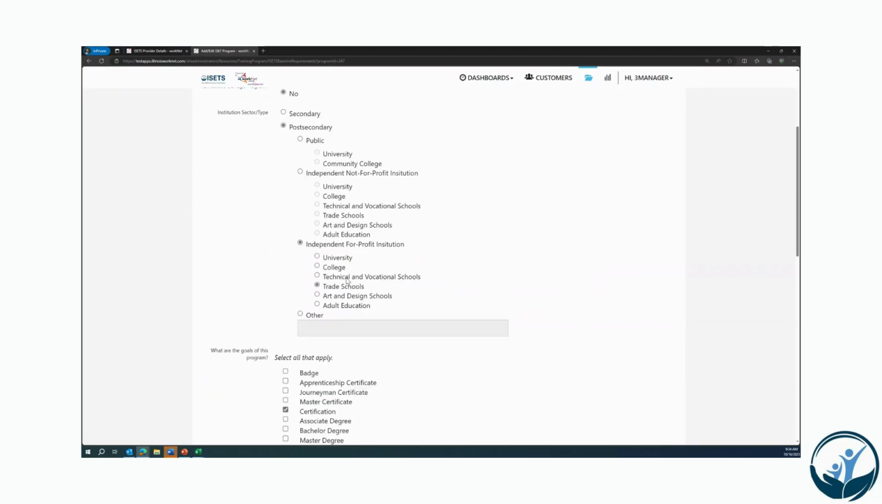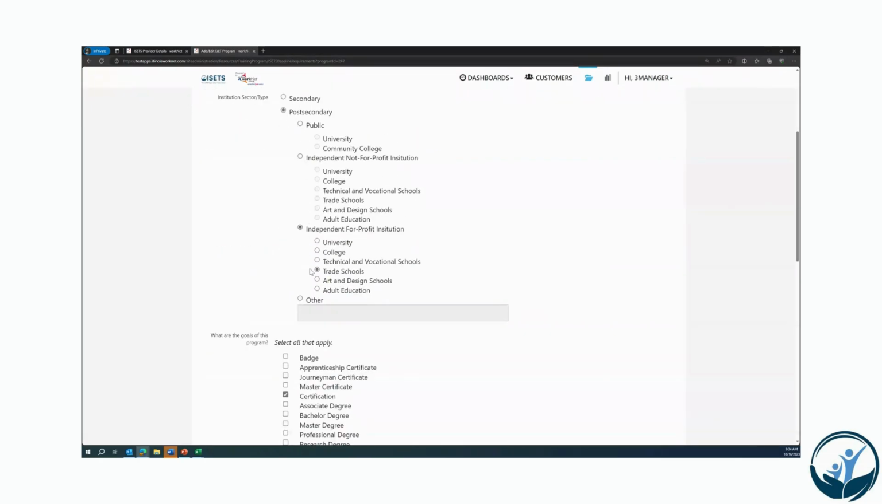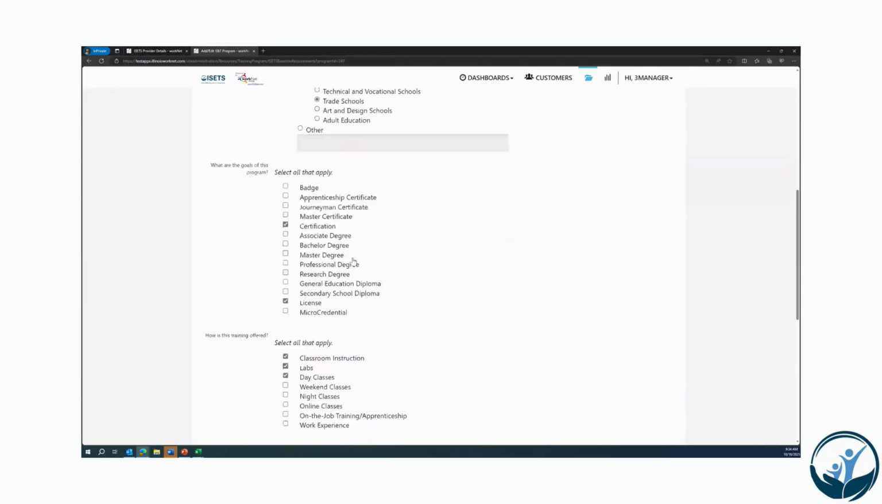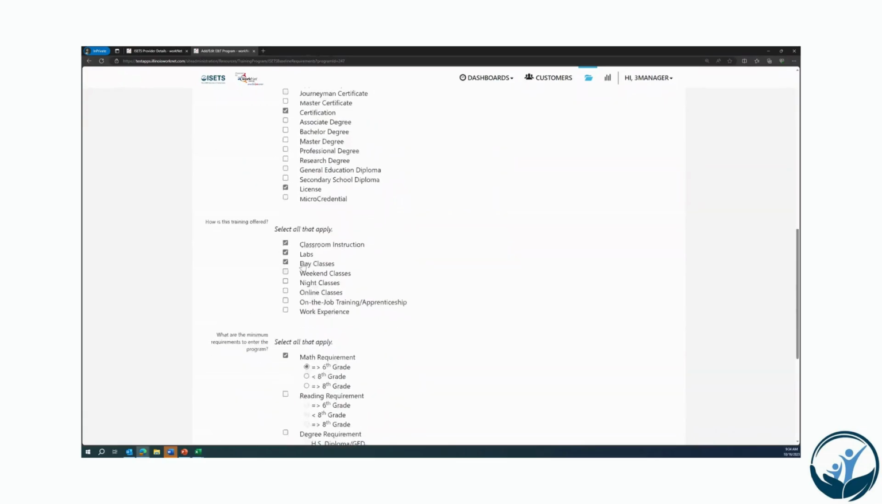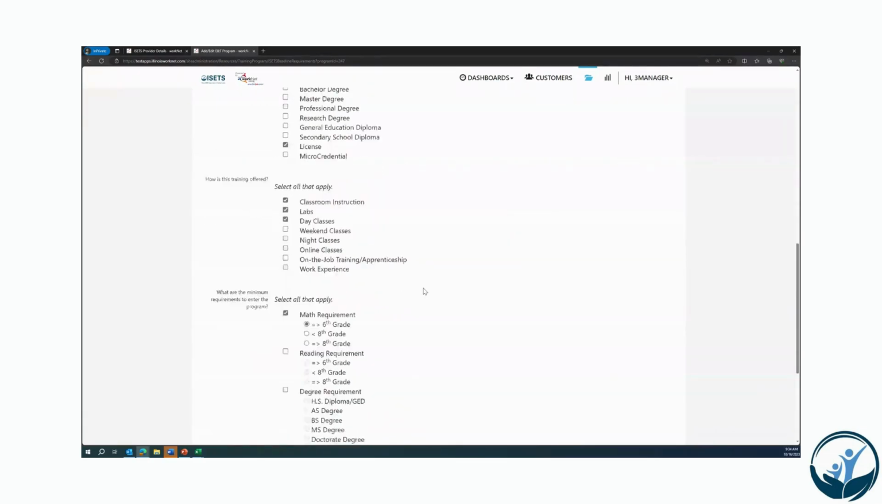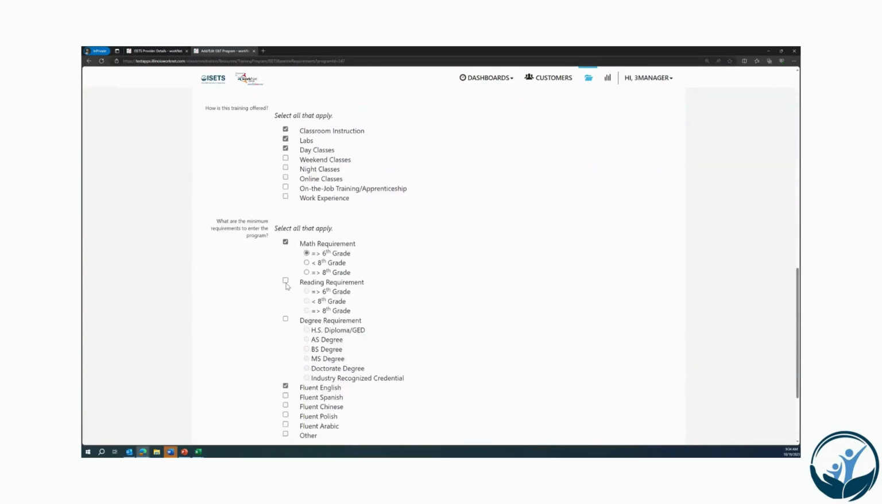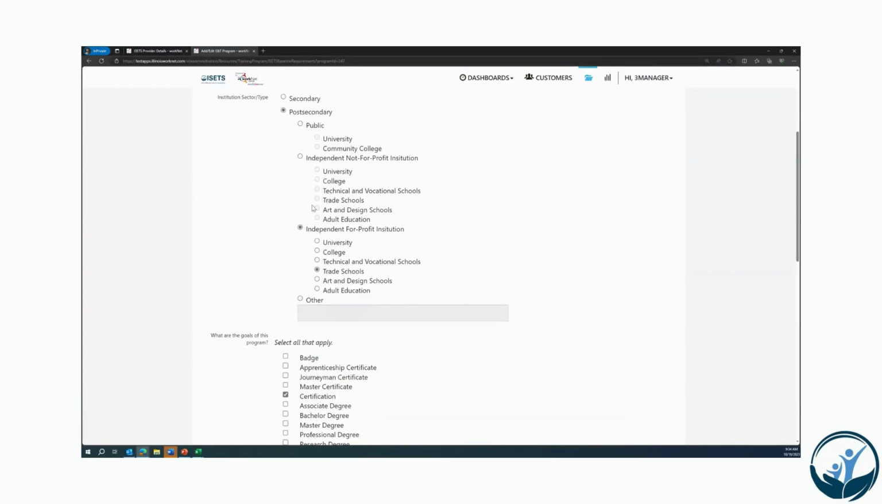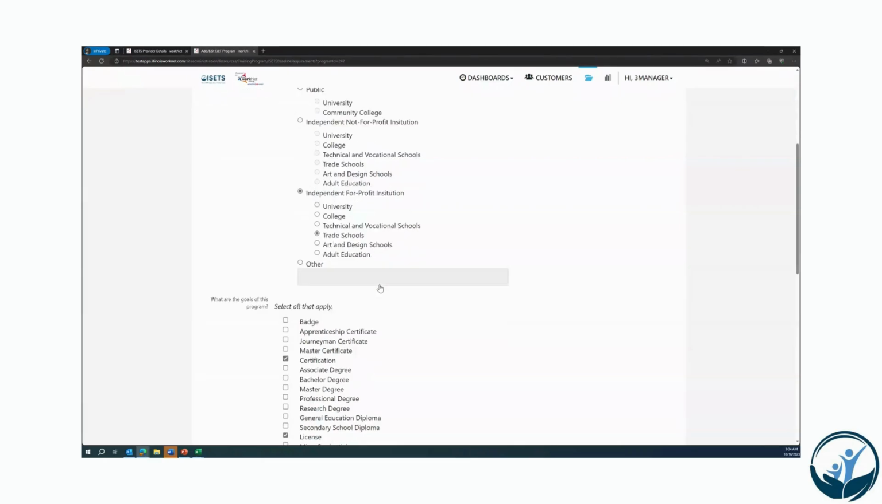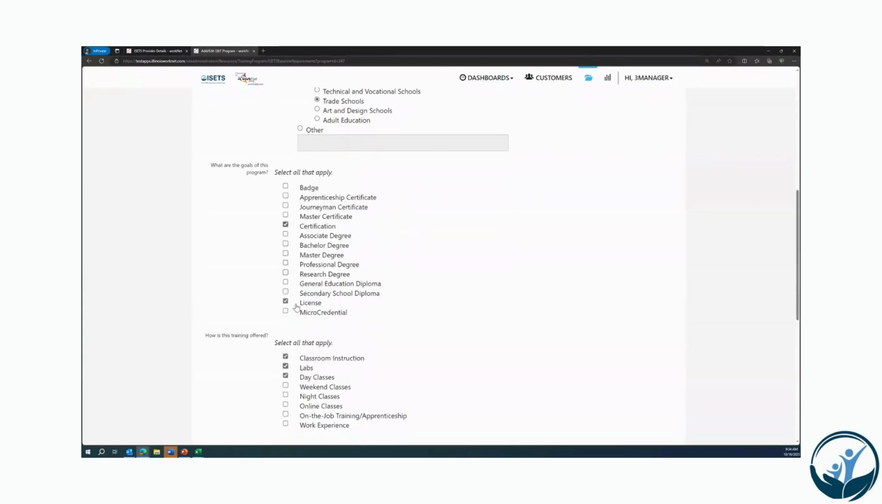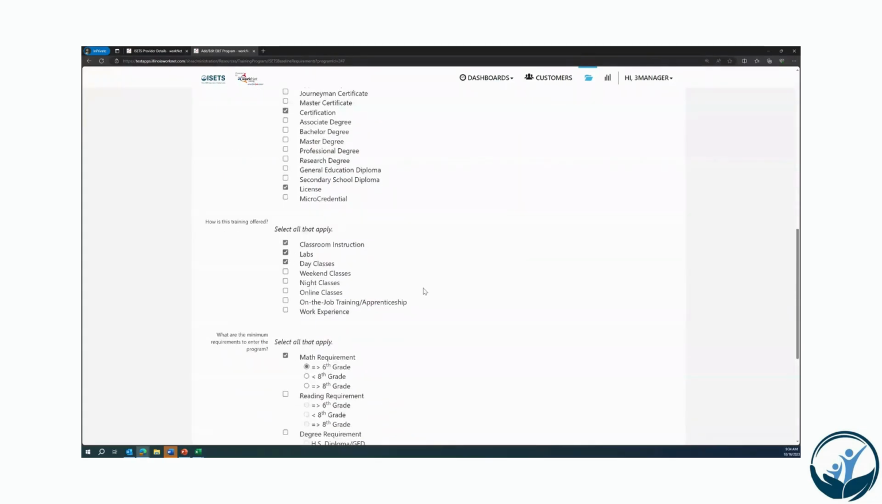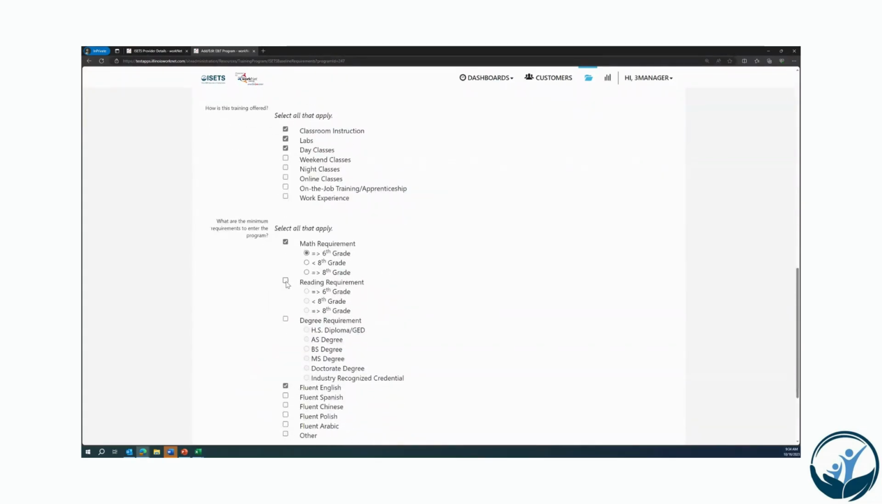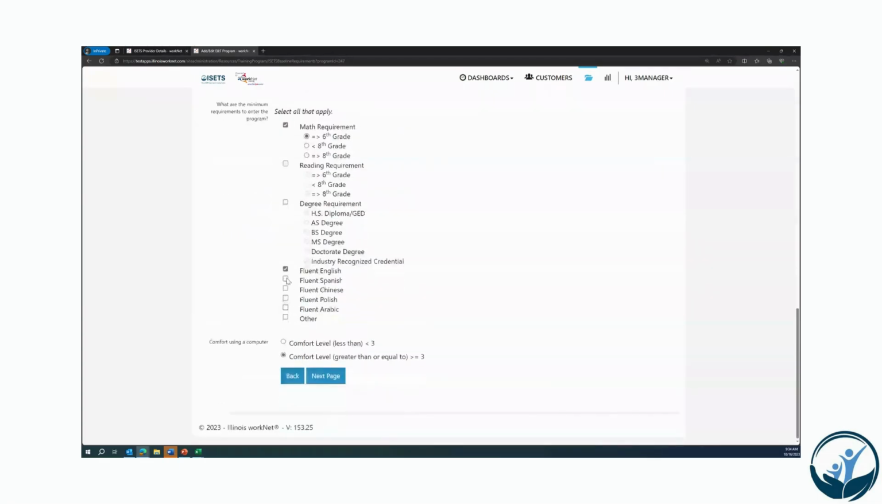Make sure that you include all of the baseline requirements for your program. These are requirements which will filter out anyone who does not qualify. Make sure that you add what sort of institution type you are. Then make sure that you set minimum requirements if you have math, reading, or degree or language requirements. And also, if your organization has a comfort level that is required with computers.